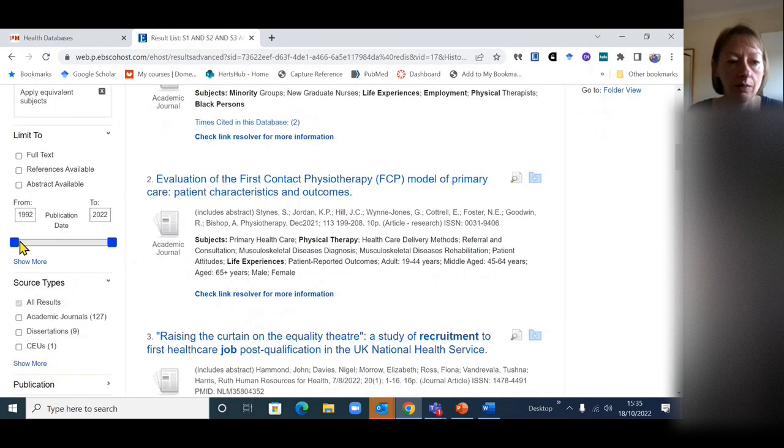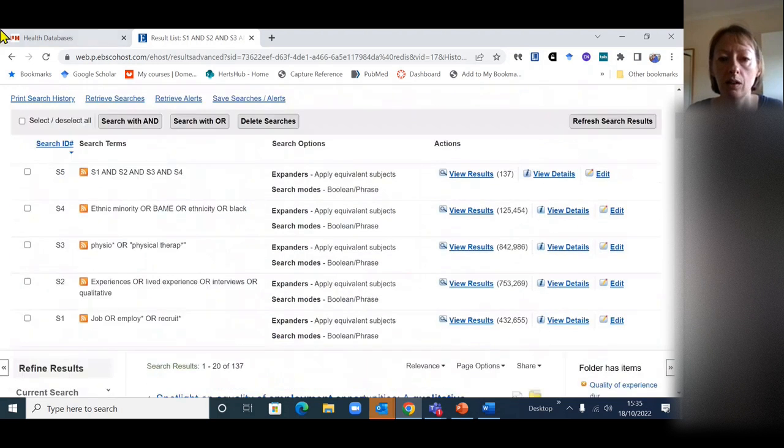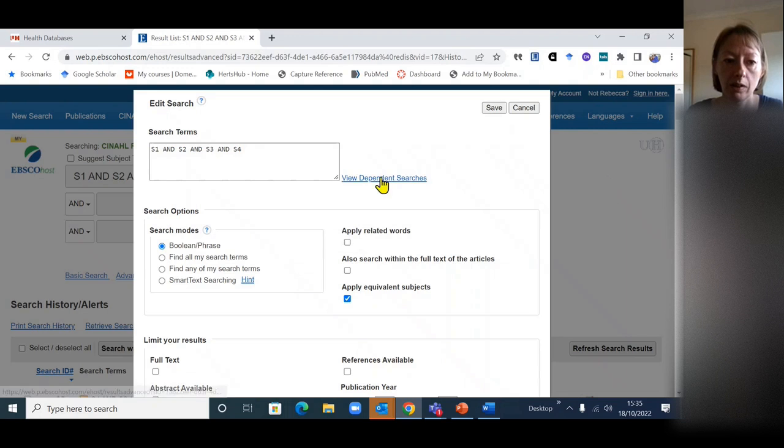So first thing I'd want to do is try and, now because 1992, it's unlikely that you're going to be wanting to look at papers that are that old. So you can use this button if you wish to squeeze the date range to be more recent. Or you can edit the line, which is how I prefer to do it. So you can edit any line by just clicking edit, and it opens up what you've done.